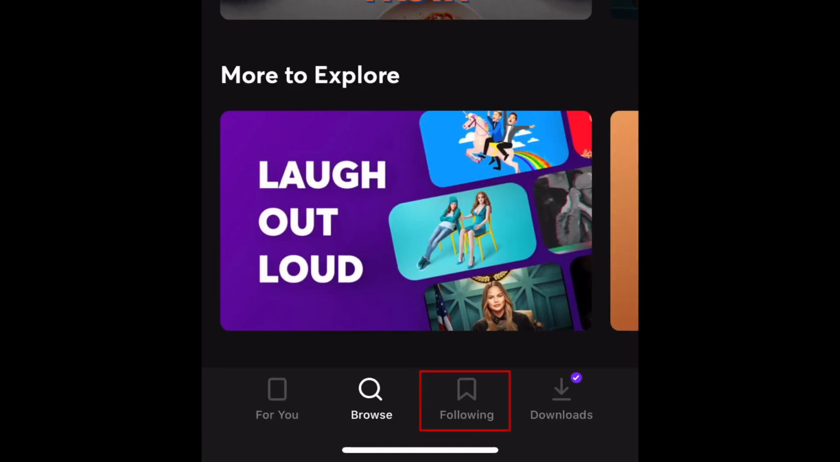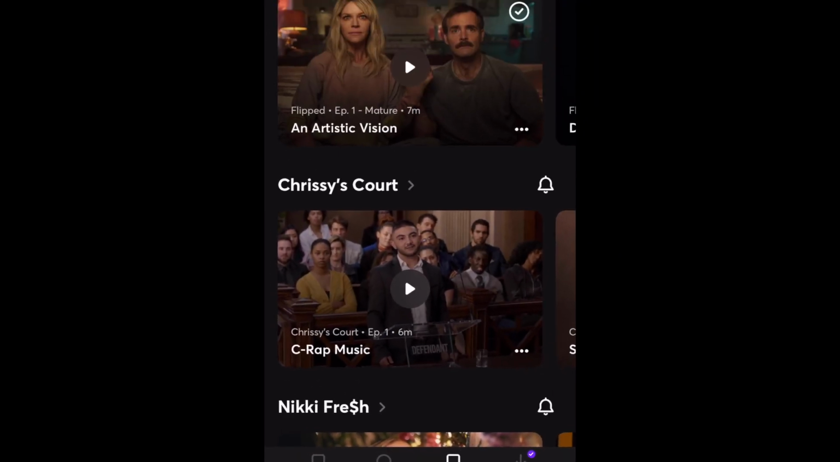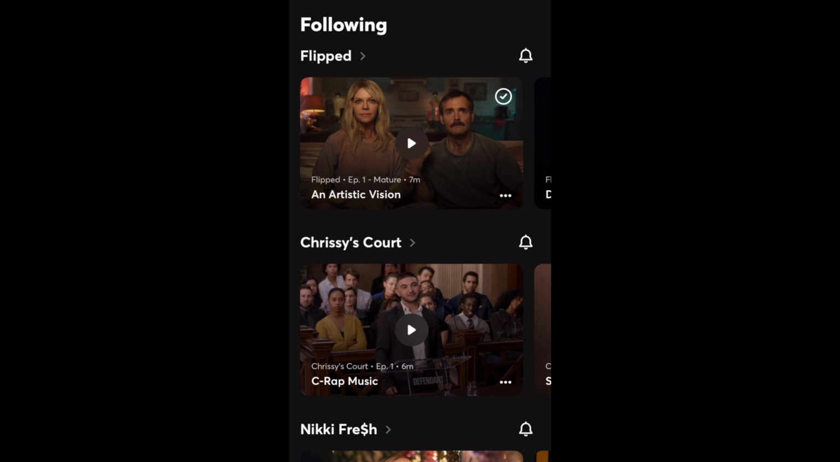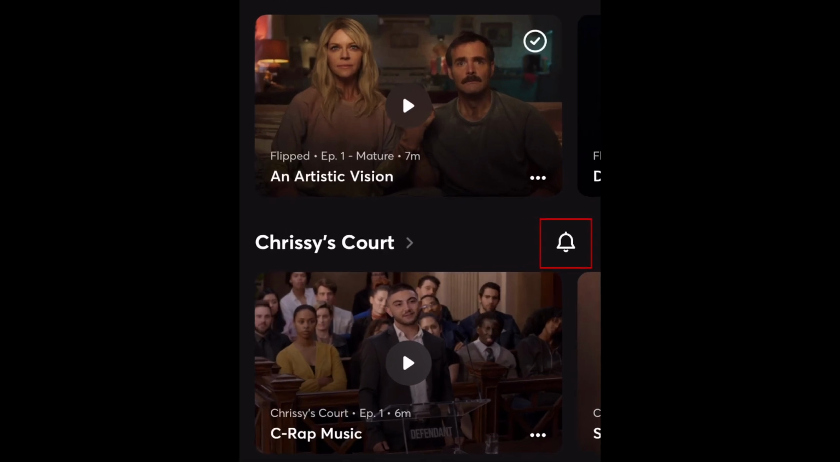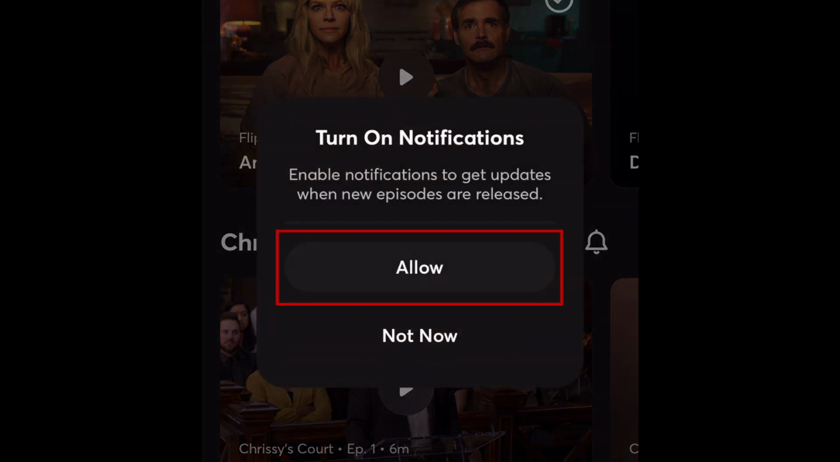In the following tab, you'll see any new episodes of shows you've chosen to follow. This makes it super easy for you to get caught up with your favorite content. If you'd like to be notified whenever a new episode of a show you're following has been released, tap the bell icon on the right. Then select Allow.